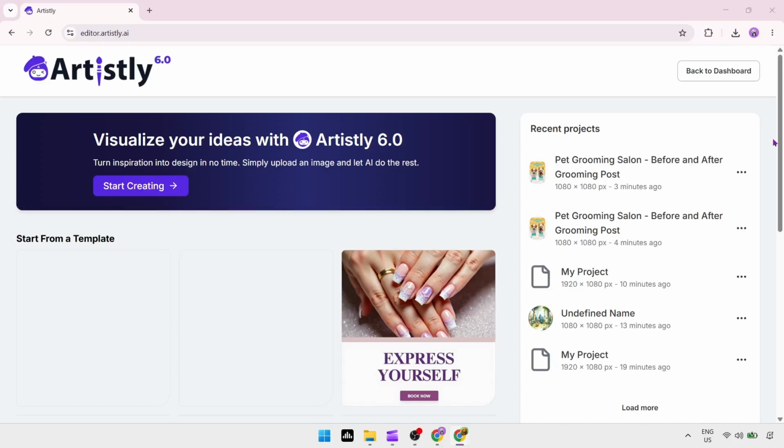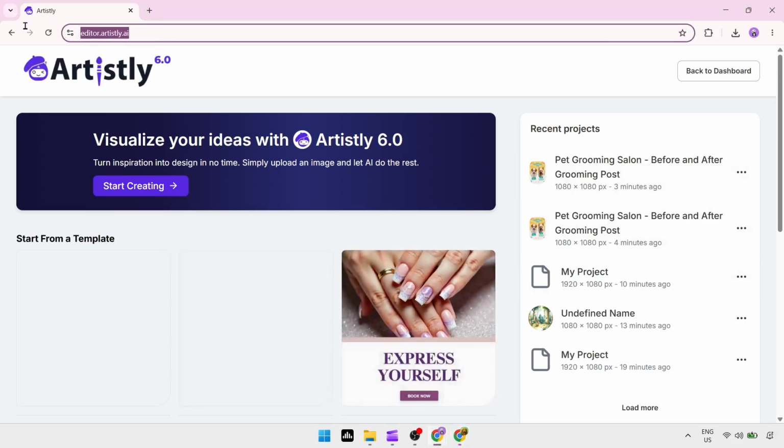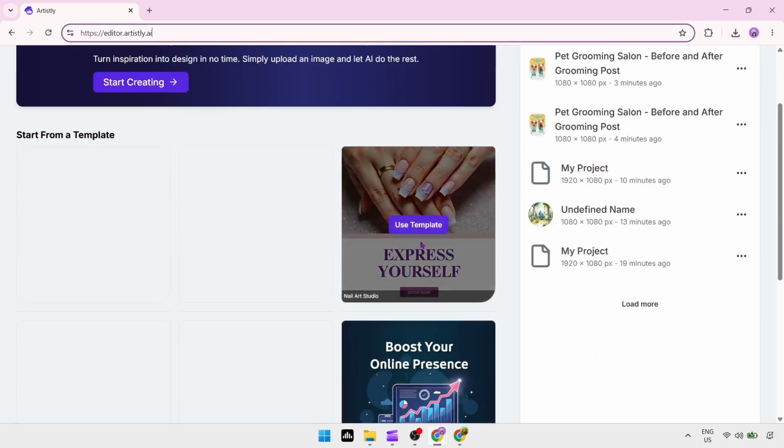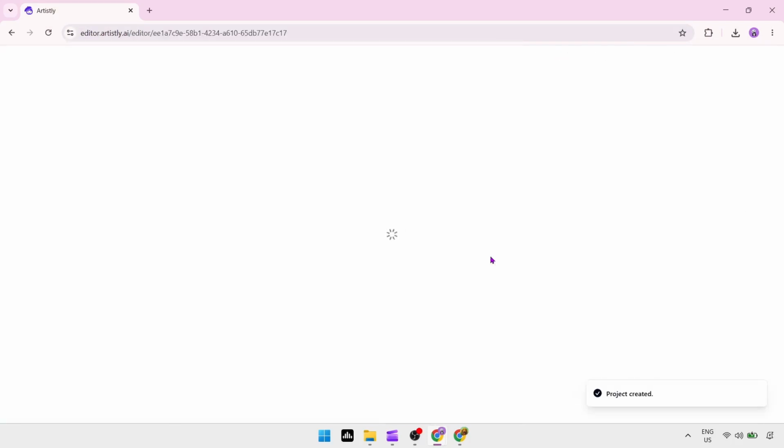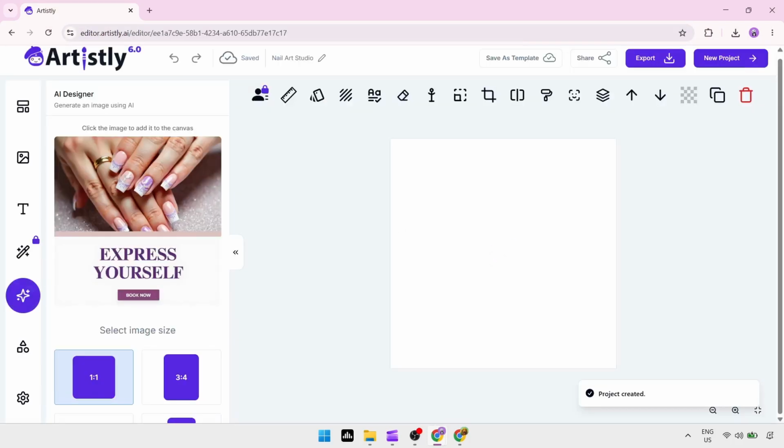In today's video, I'm going to show you how to use the direct canvas editor in Artistly AI. Once you're logged into Artistly AI, go directly to editor.artistly AI and wait for the direct canvas editor to load. To start, you can either upload your own image or create one using a prompt inside the editor. Then place it directly onto the canvas.